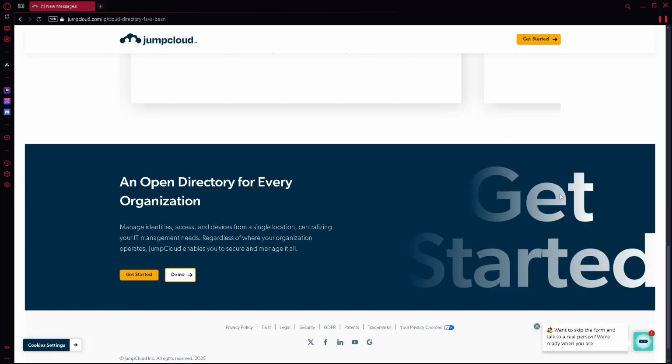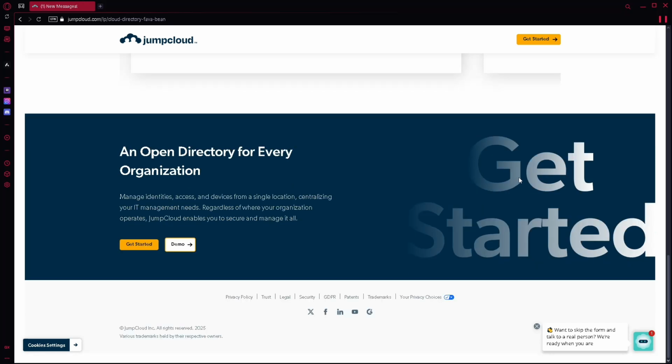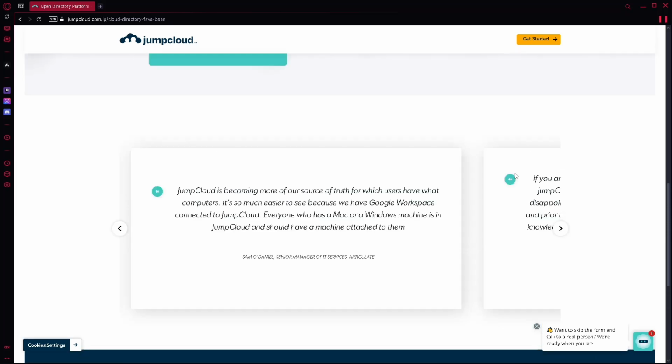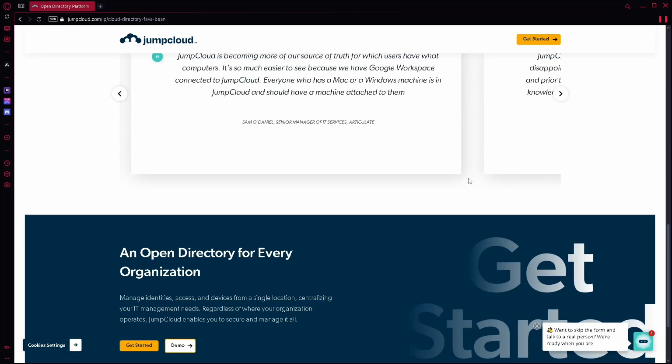Now on Insights and Reports, you can monitor activity logs, device health, and login attempts. You can also export reports for compliance and audits.